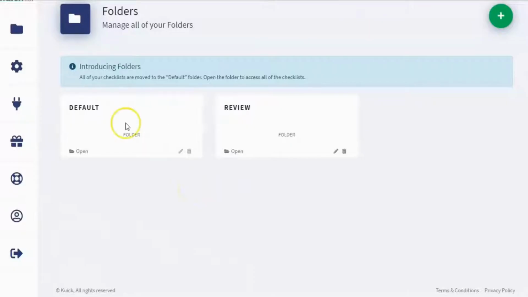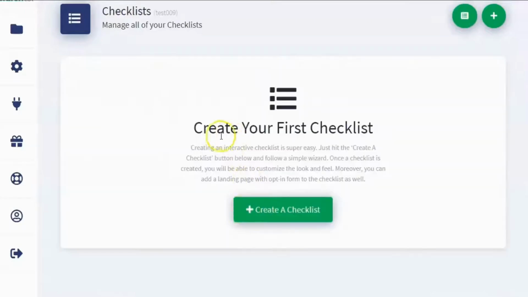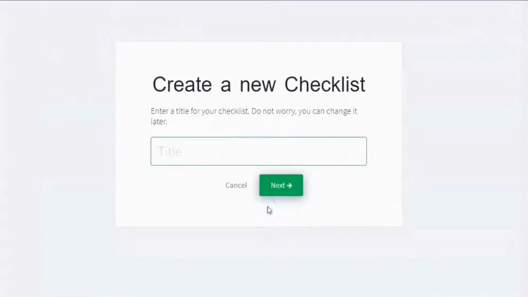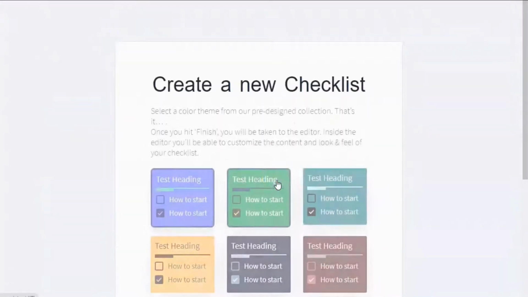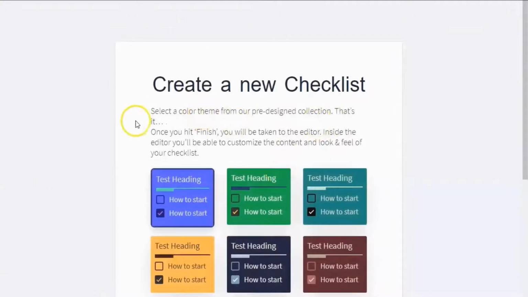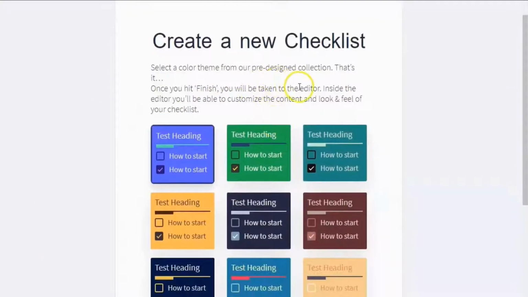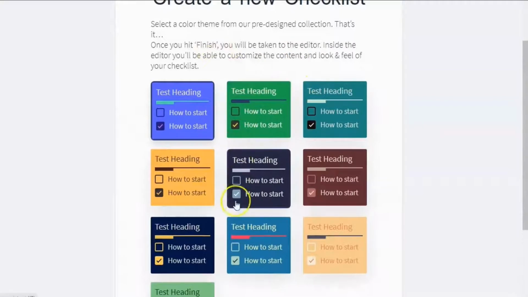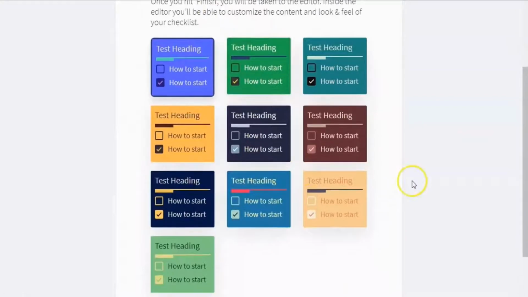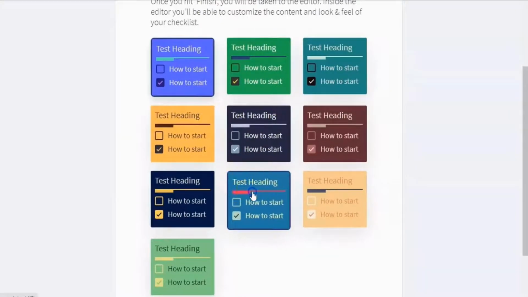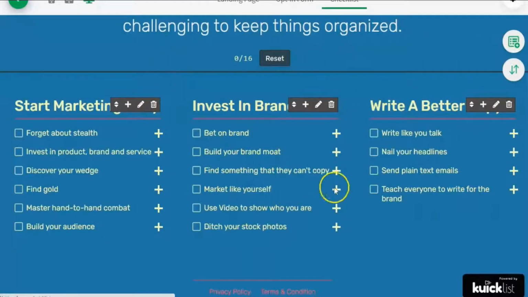I am now inside the dashboard of Kuicklist and here is where you can create your folders. So you first check and then I just make a test. We create a new checklist. So let's see which one we will choose. Okay, let's take this one. This is how the checklist looks.